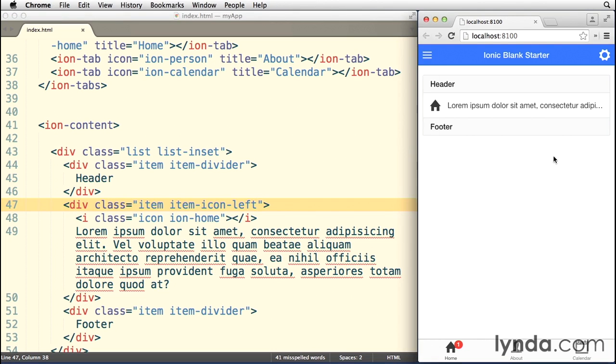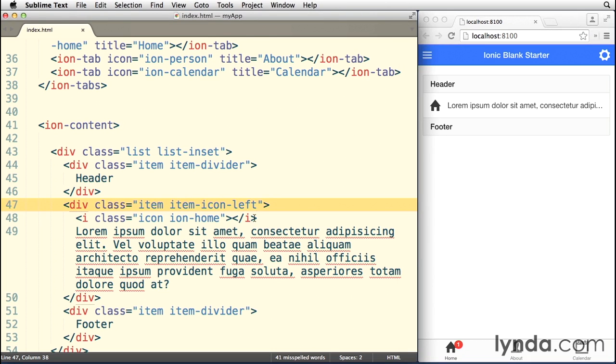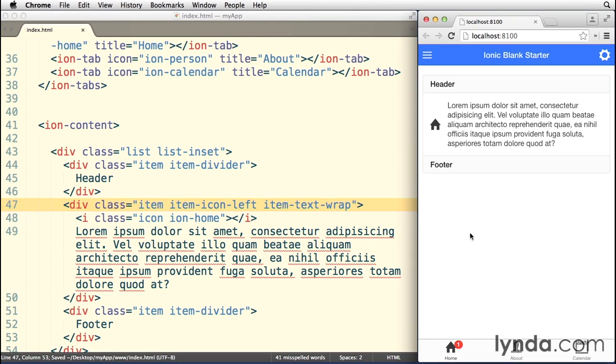List elements by default will automatically crop and have these three little dots that you see on the side. If you want to see the rest of the text, what you can do is add another class right here called item-text-wrap. And now you can see the entire text that you typed in this section.